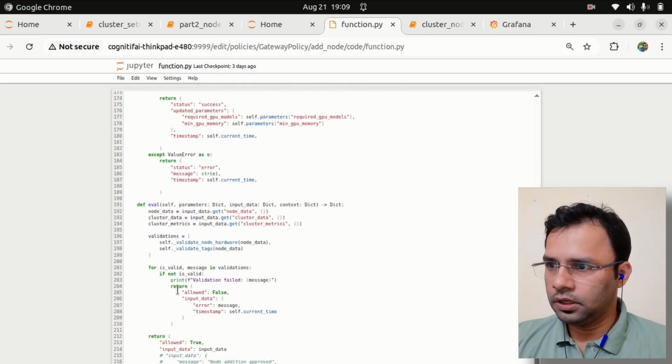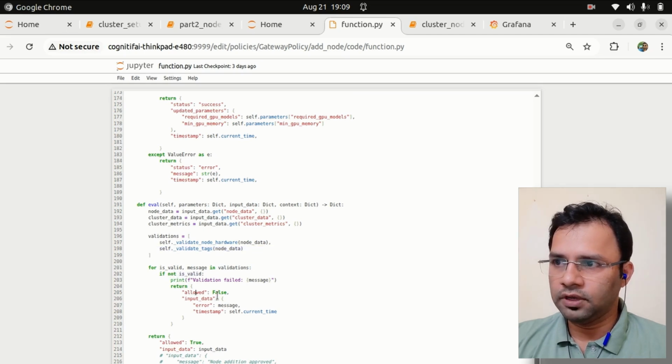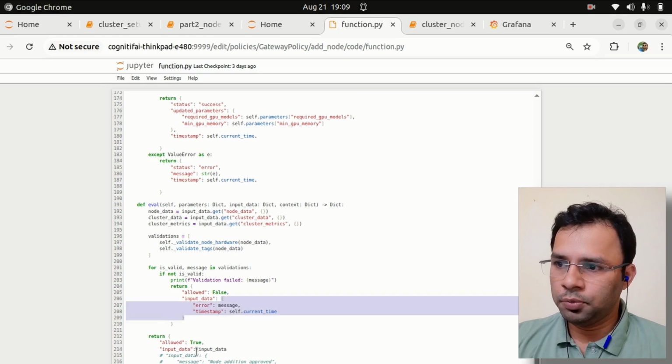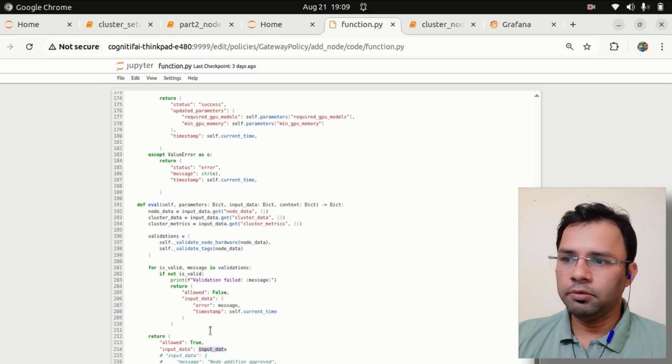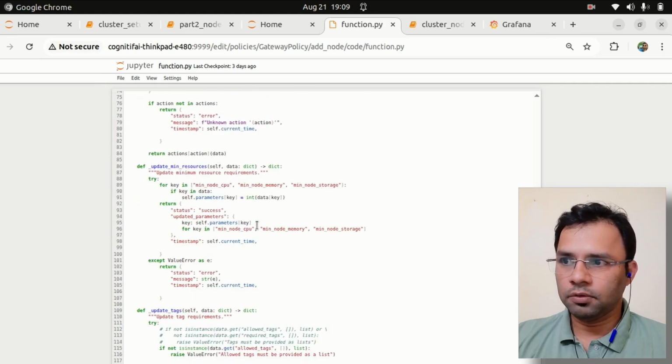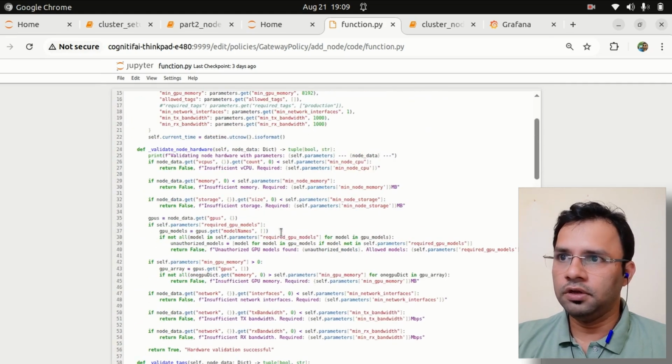Yeah, this is being checked here. If it is not valid, then we'll return allowed equal to false. So basically this policy has to return allowed true or false, and it has to return input data. That input data can be modified content or the input itself. Generally, whenever it is true, we'll return the input itself. Whenever it is false, we'll return the modified content. So this is a simplistic policy. You can make complications in it.